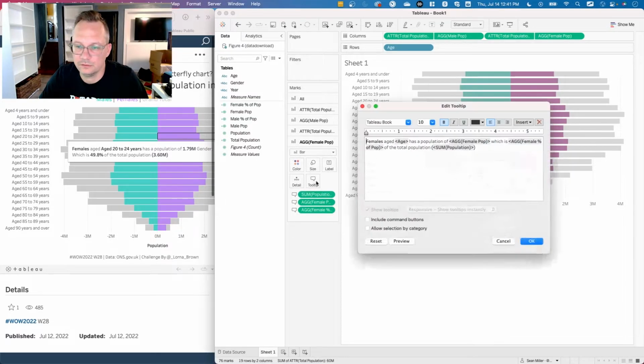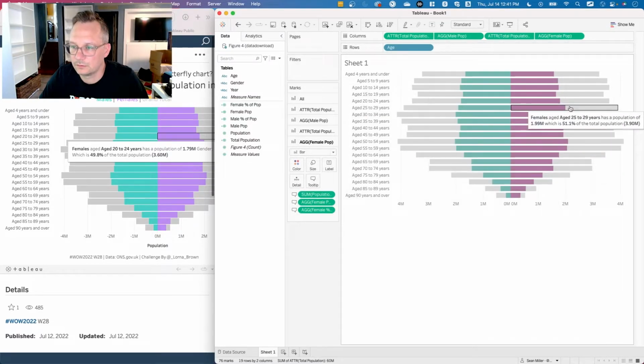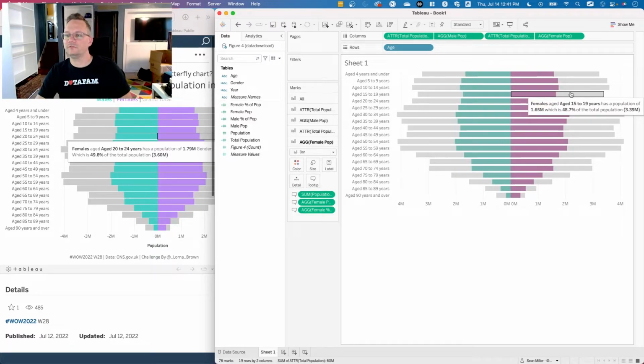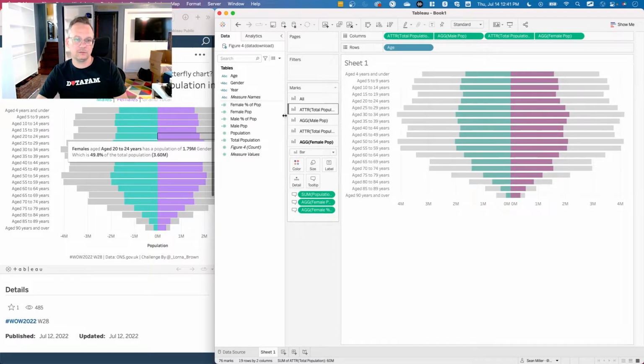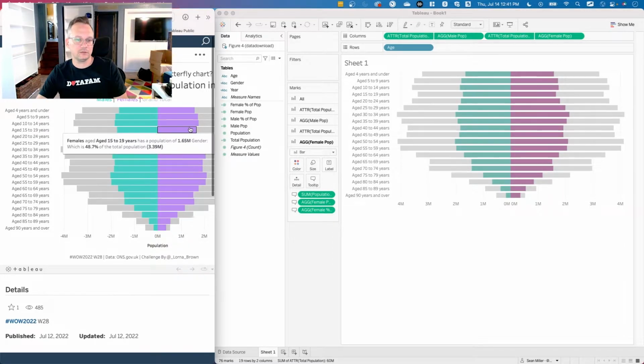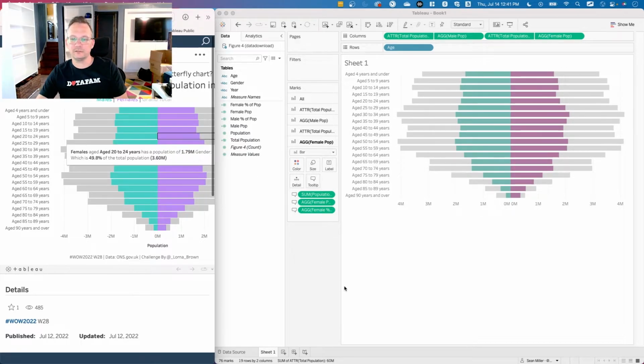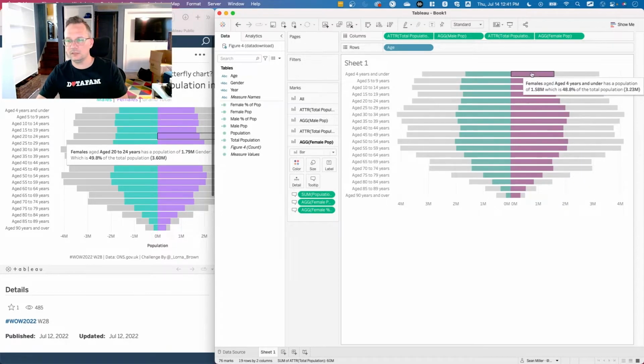Let's see. There we go. So females at 15 to 19 are 1.65 million. So 1.65 million, 4.87339. Let's see over here. 1.65, 487,339. Perfect. All right. Excellent.